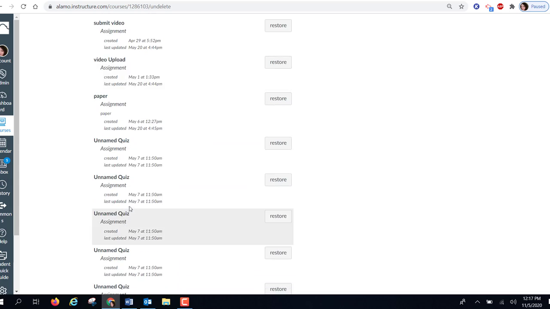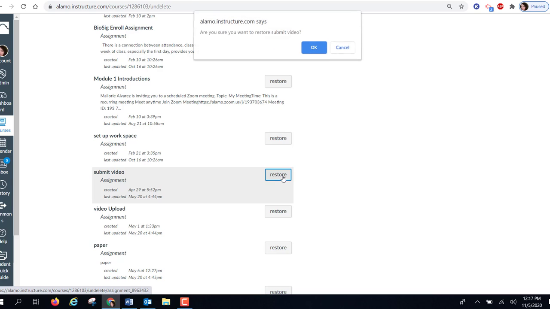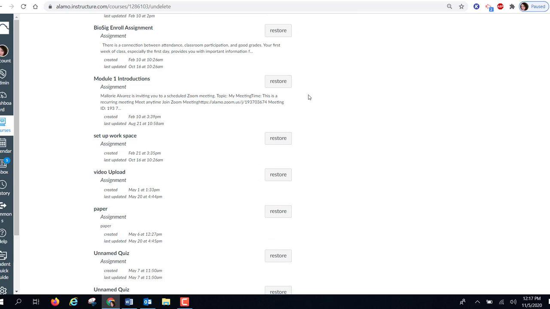And you simply would find the item that you accidentally deleted and click Restore. And then it will prompt you with, do you want to restore this assignment, and you would say, okay.